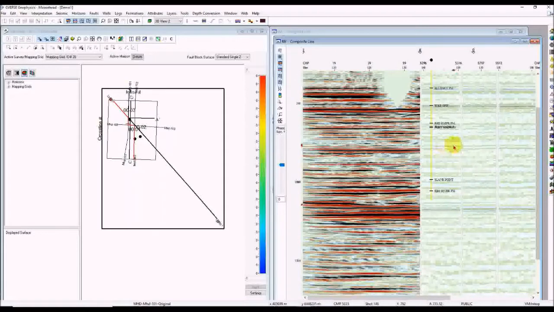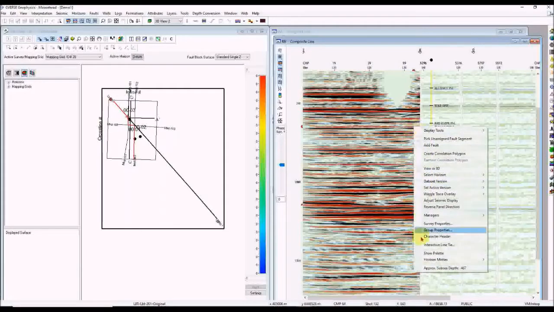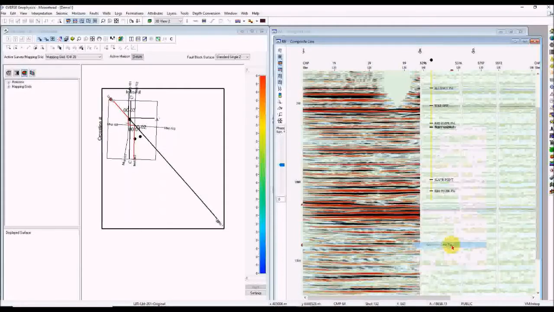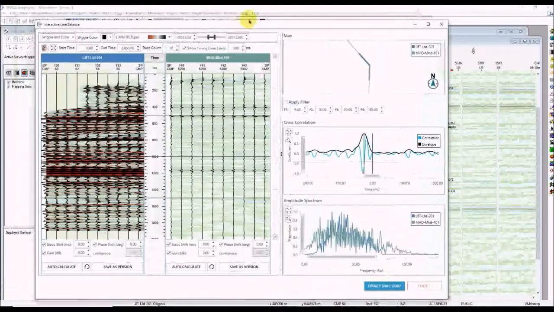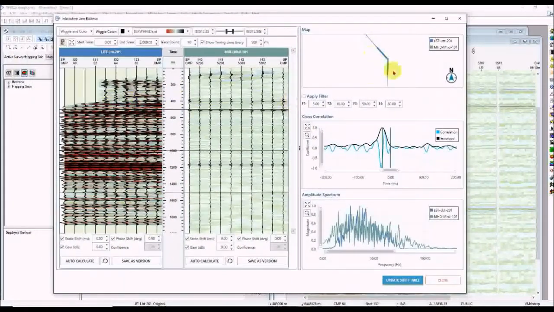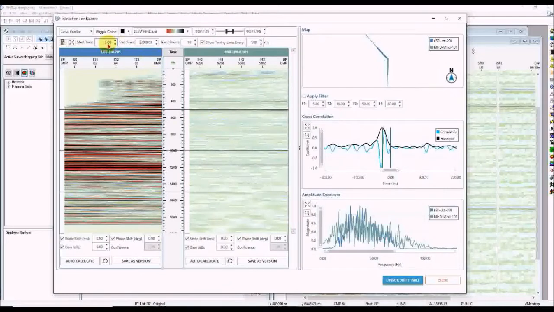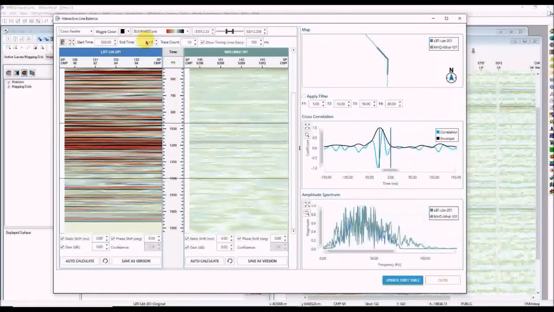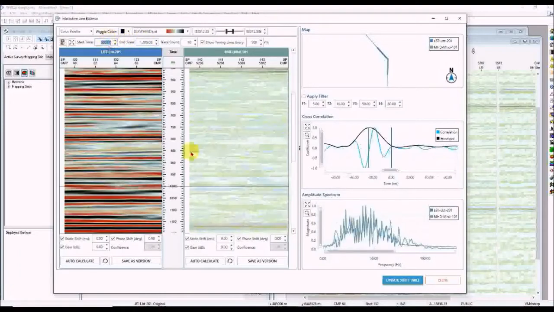A couple of ways we could tie or fix this mistie is by right-click, interactive line tie, and when that pops up, we have several options here. We have the intersection of the 2D lines that we have selected. We could play with the color palette on both and set some parameters, let's say, for example, a time window of interest, so we could work better here. And here we can notice this difference.